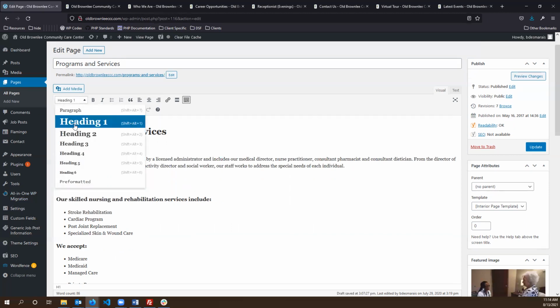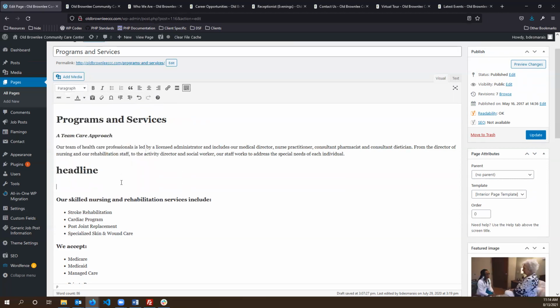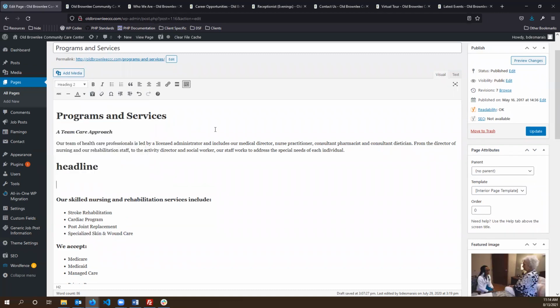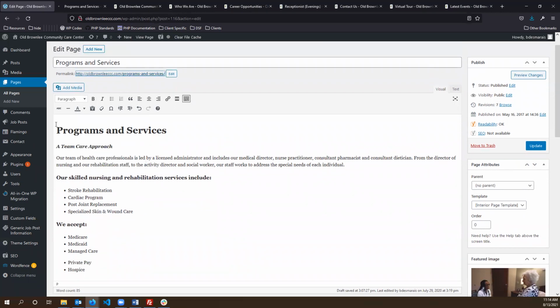You'll notice when I pull down this list, we've got a number of headlines, 1, 2, 3, 4, 5, and 6. These are just ordered in size. Headline 1 is really big, headline 2 is a little bit smaller than that, and so on and so forth. The styles as they appear here are pretty similar to how they'll appear on the front end, but they're a little bit different.